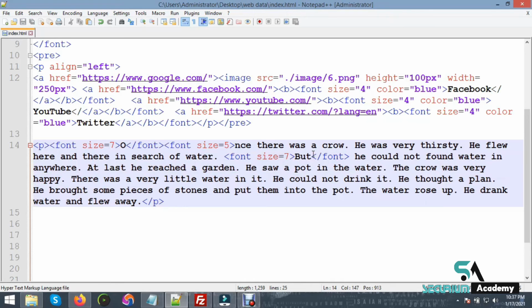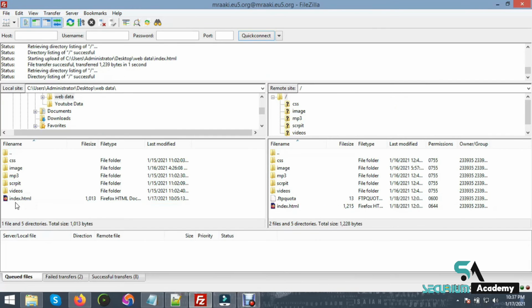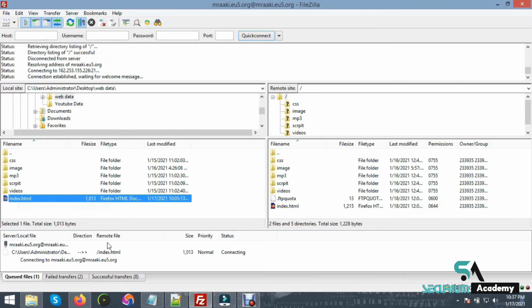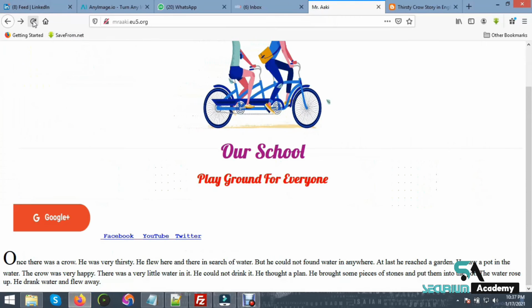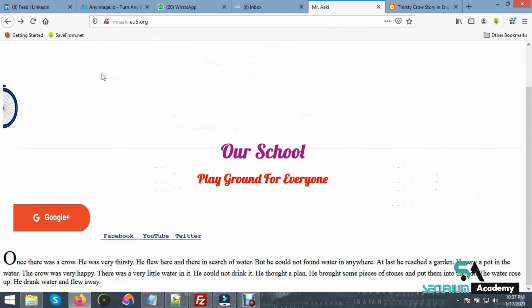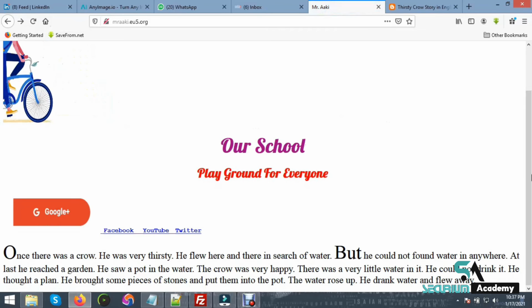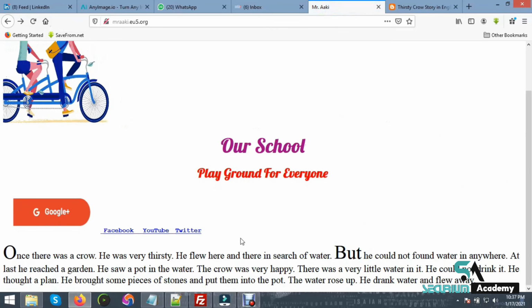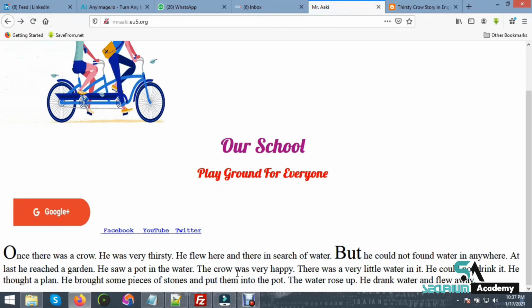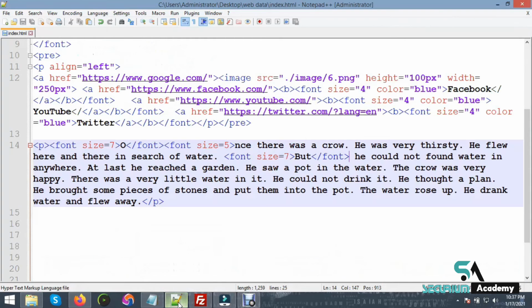Then you press Ctrl S and go back to FileZilla. Okay, again right click here and upload, and go to your live site and refresh. Okay, it's showing like this. Now we will change the color of all the letters.